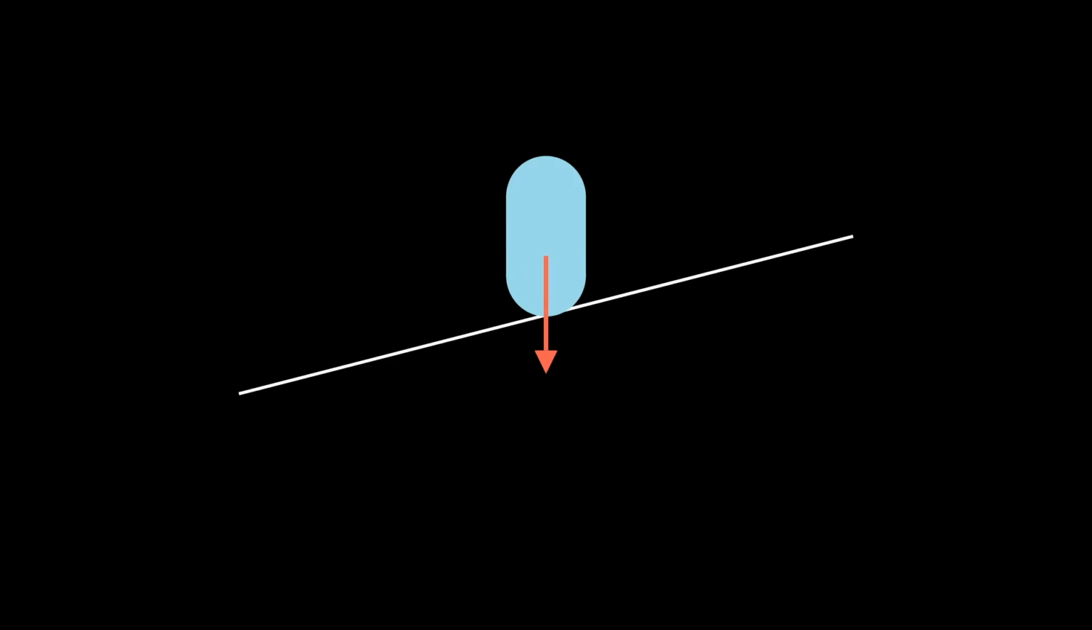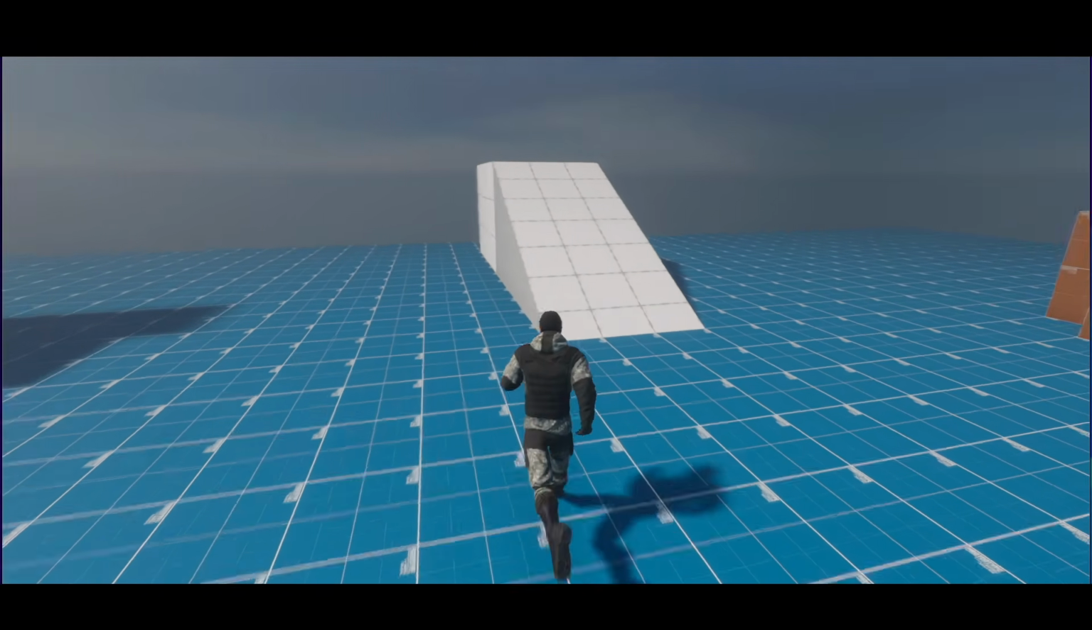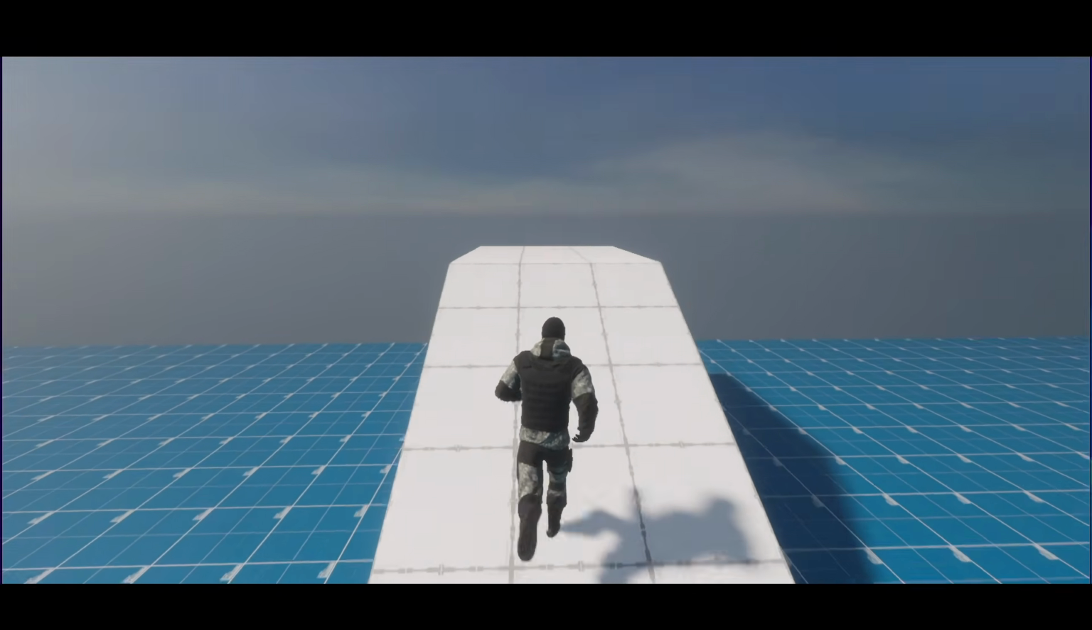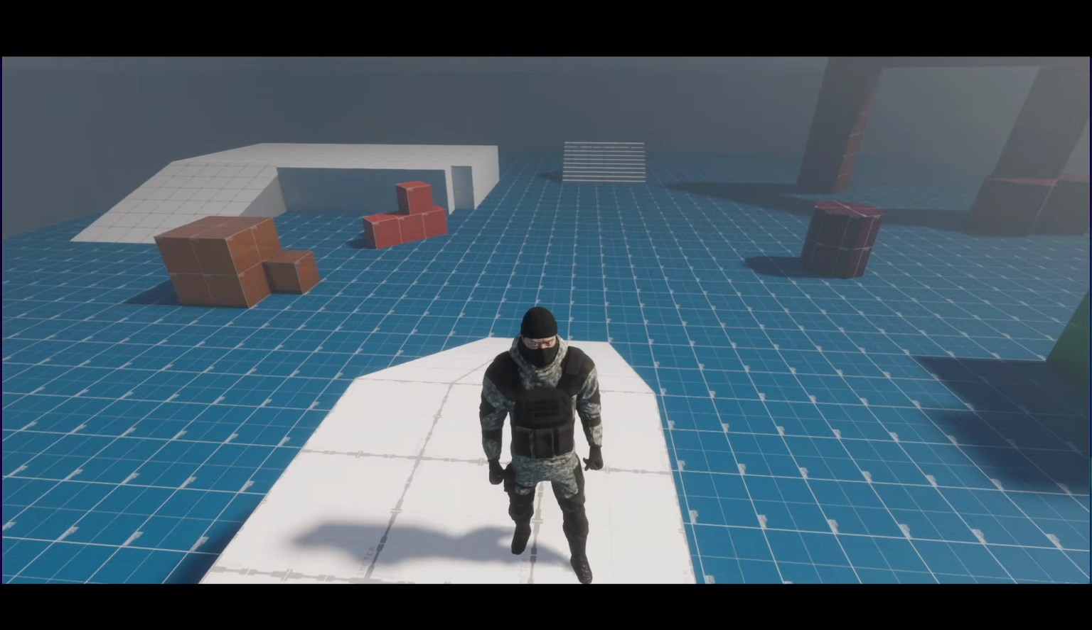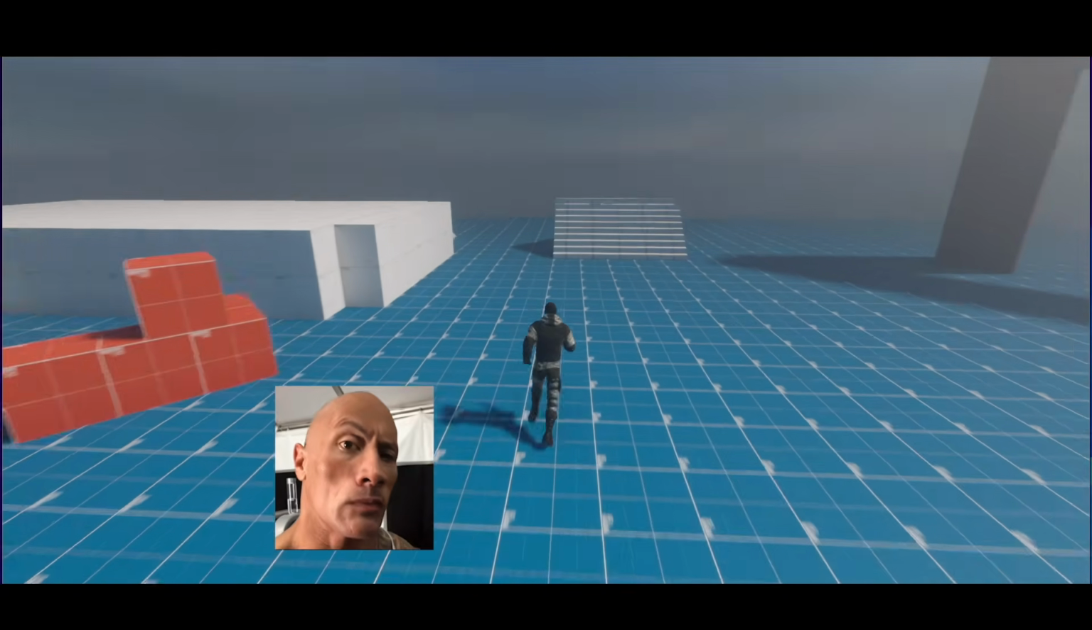To prevent this, we can add a counterforce upward that counteracts gravity when you're on a slope. Sure, now let's try moving on a slope. You'll notice your rigid body player controller moves slower when going uphill and faster going downhill.